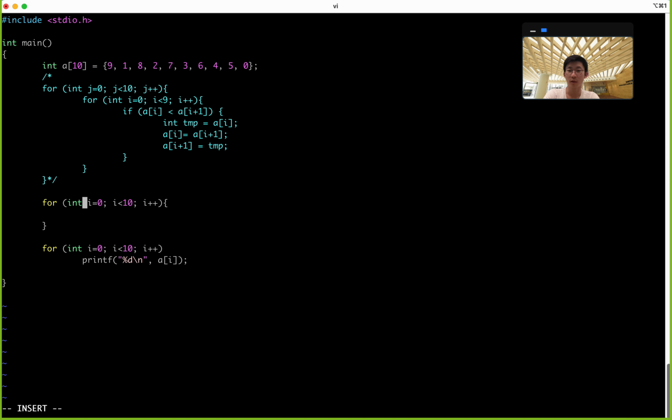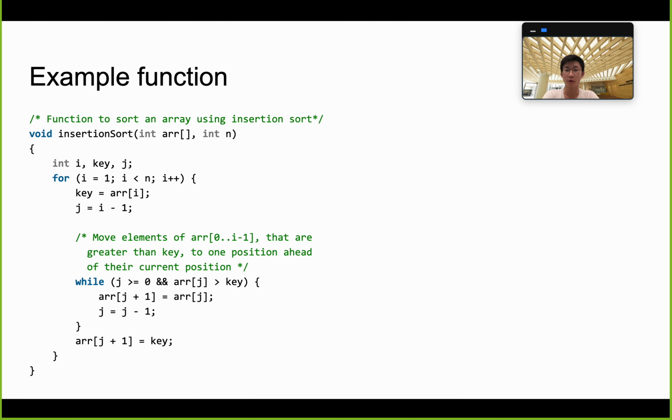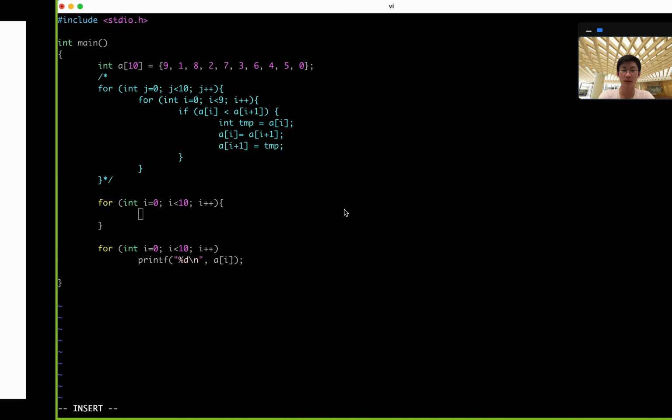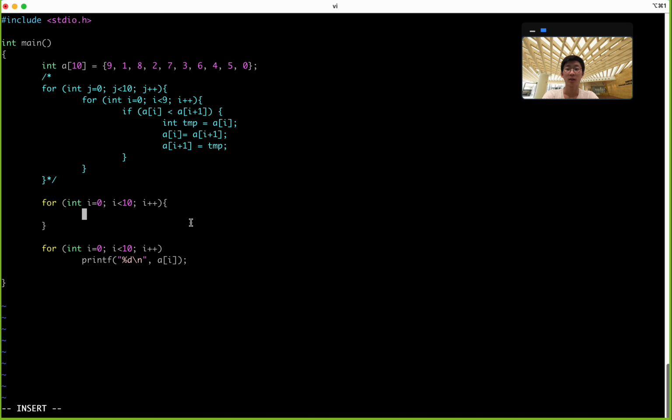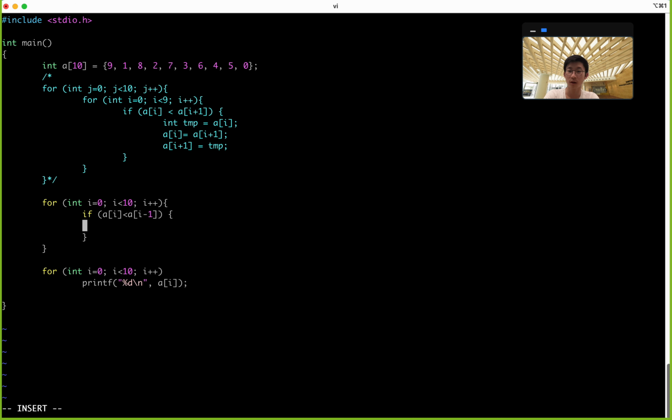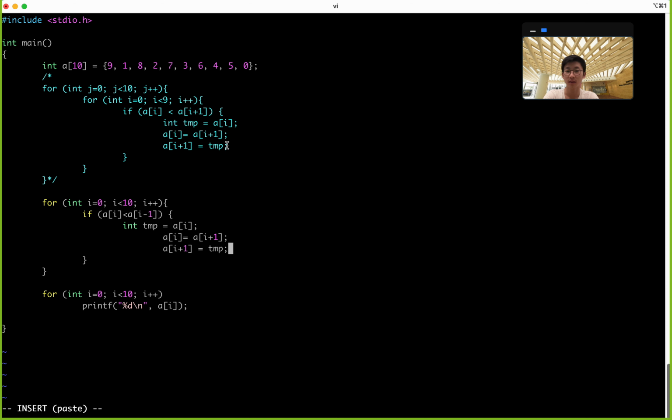Okay, so I'm going to write the inner loop, which is this one single loop first. So first we have a[i]. Is it smaller than a[i-1]? And then because it's the inner loop, we have to start with... no, we can just do this. We'll do it later, okay? And then we swap. So let's just copy this thing again and put it there. Okay, we put it there.